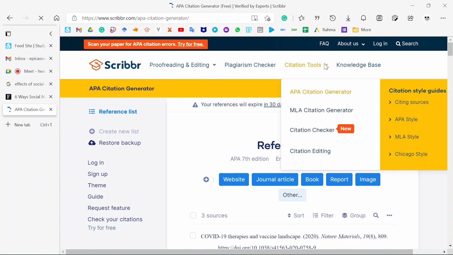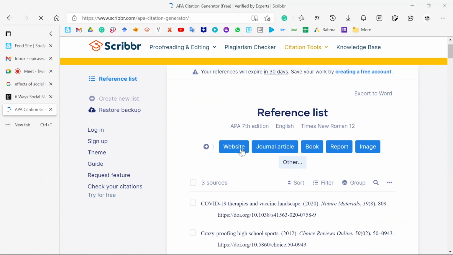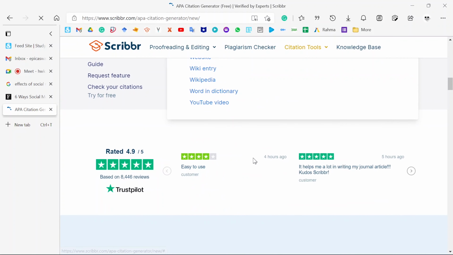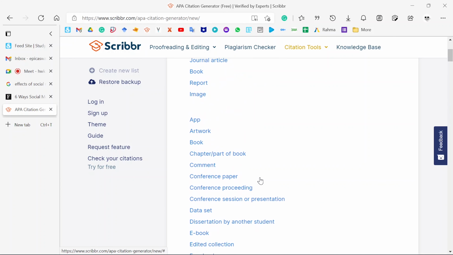So you go to citation tools. Okay, select APA generator. So it will ask you, is this a website, article, book, report, image? We have so many things, YouTube videos. Okay. You can even say it's a YouTube video you want to cite. It will generate a citation for you. It will tell you what you can put on the reference page and what you'll put in the in-text citation. So it will tell you everything.